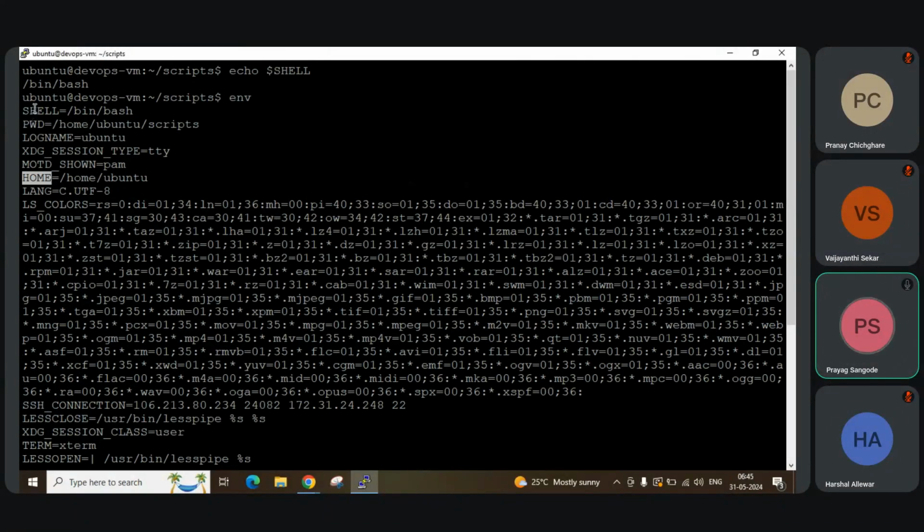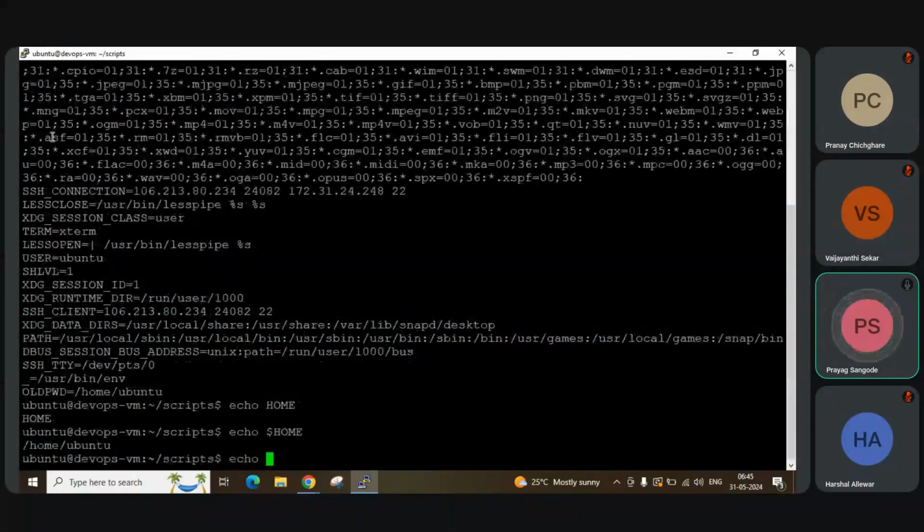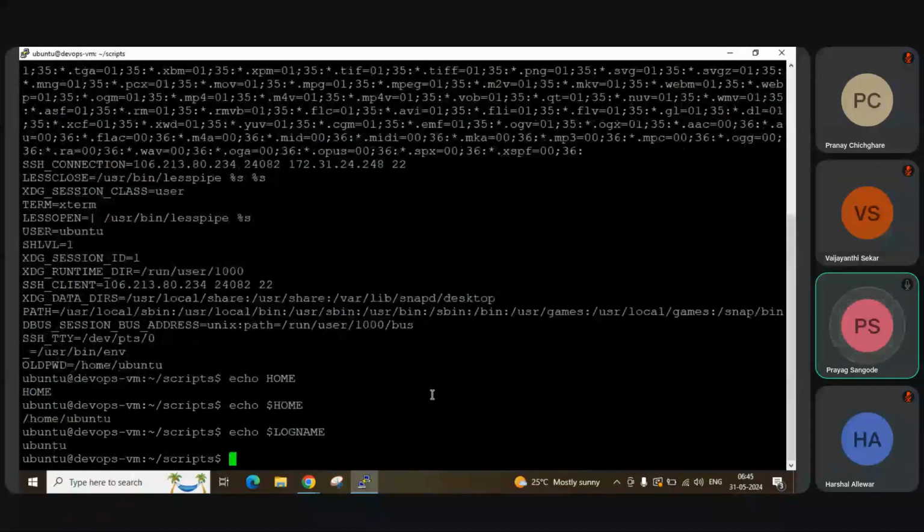So here also we can see the shell variable, the environment variable is defined. And when we do echo $LOGNAME, it will show it on the screen, it's ubuntu.